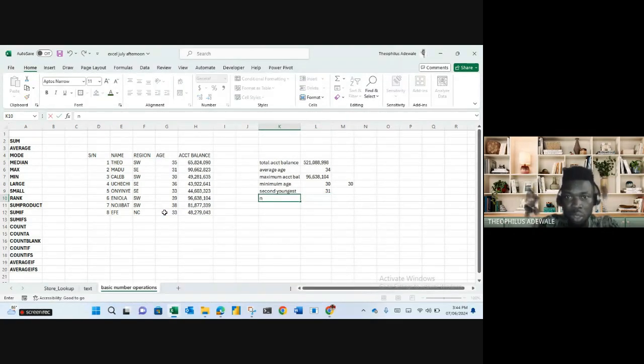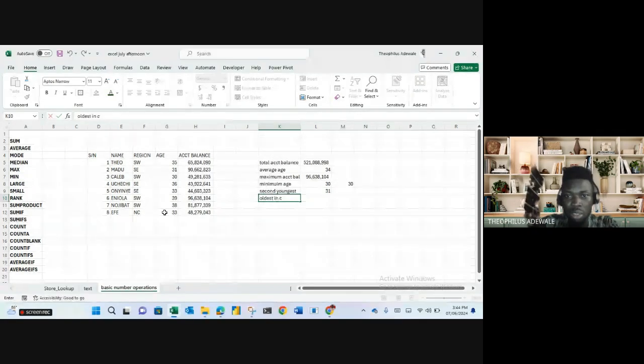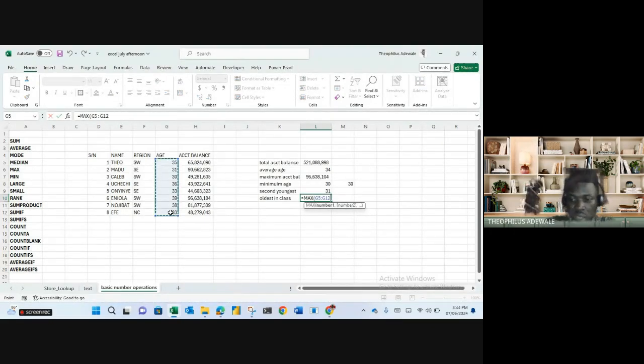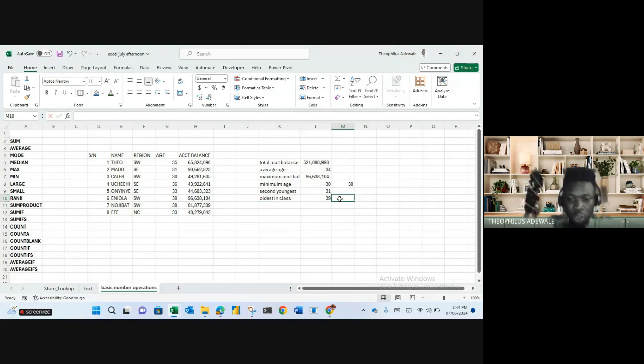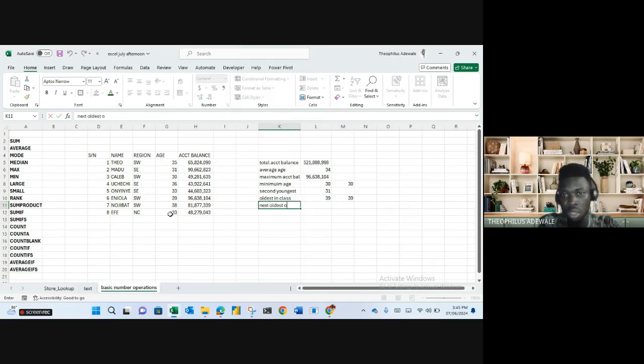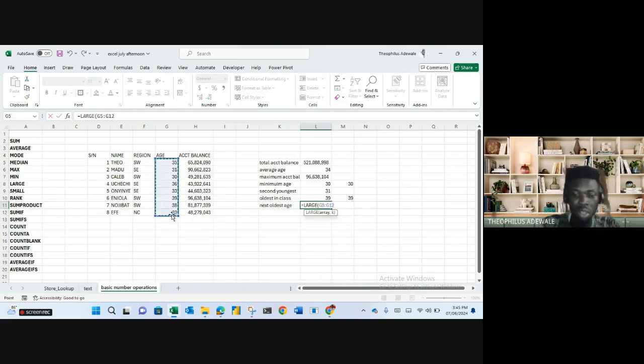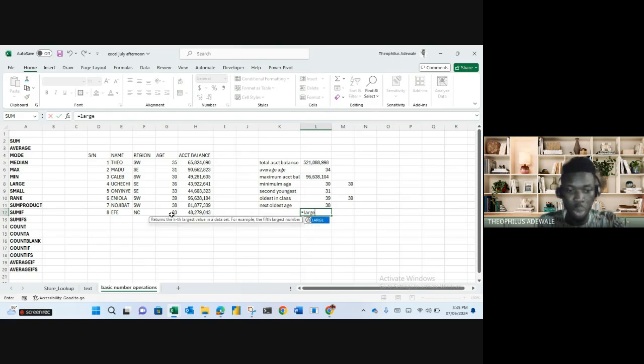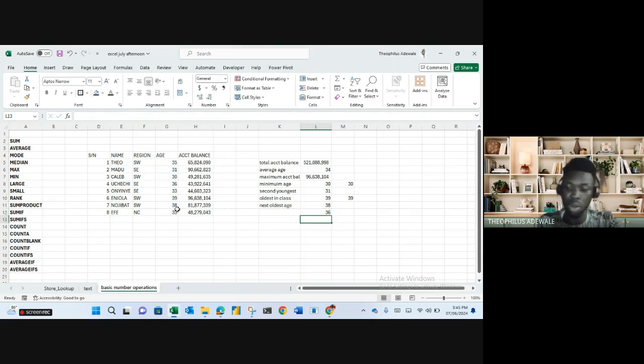What about the oldest in class? I can use MAX, and this is all the ages. 39. I can use LARGE to find it as well. I select everything, comma 1. For the next oldest age, I just say equals LARGE, select all the ages, comma 2. So the next person is 30. What about the person that is next to that one? Just say equals LARGE, select all the array, then press comma 3. You get that? So on and on like that.